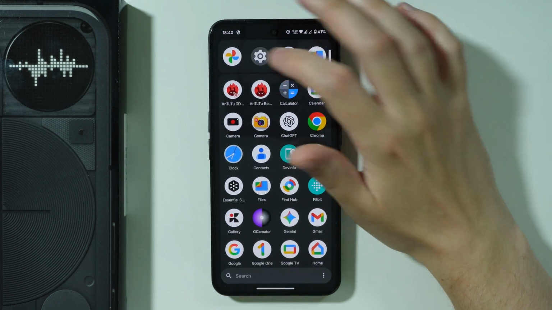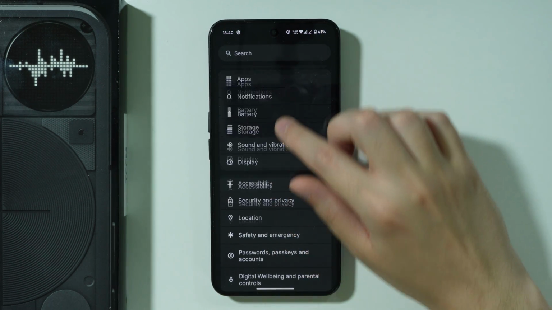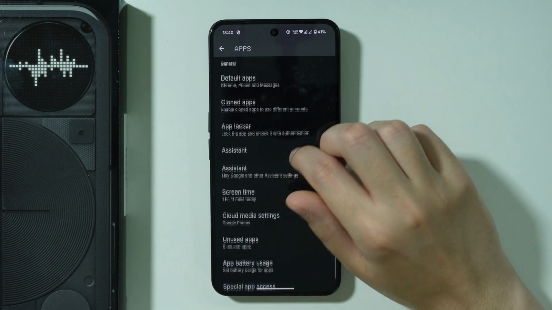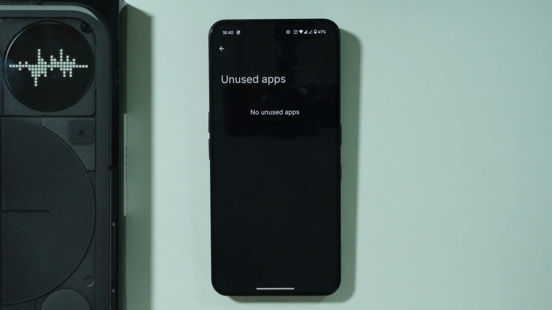Besides that, if we go to settings, we can also open apps settings, and over here you should be able to find unused apps. After some time, you should be able to see the list of apps that you don't use anymore, or you barely use, so you can consider removing them. And that's it.